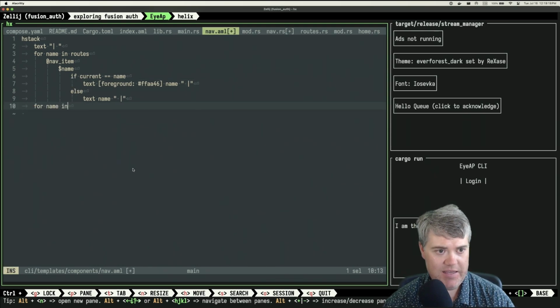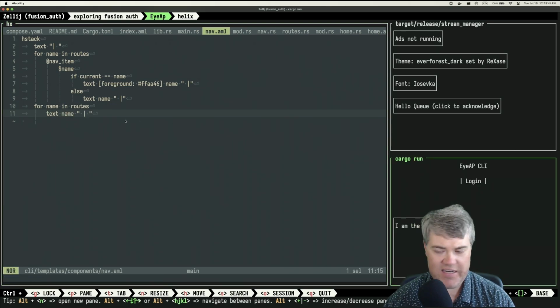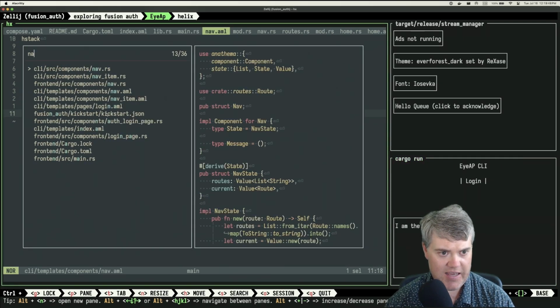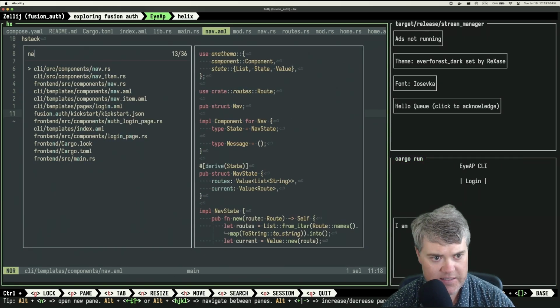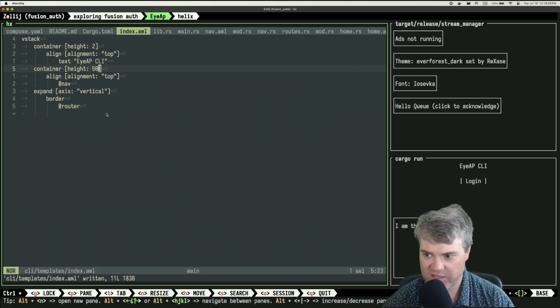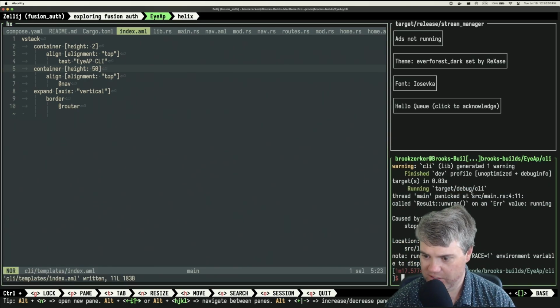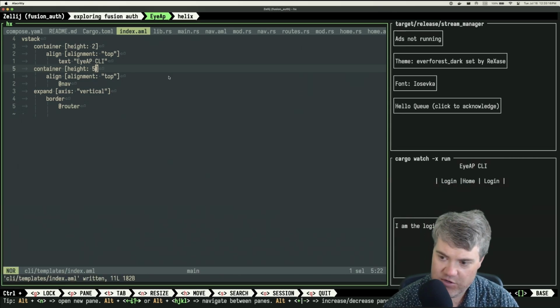For name in routes, and we'll just do text name. If I do that, oh, I need to make the router take more space. Here, just take up 50 space. Oh, also, I forgot, I'm not watching this. That would do it. 50 is too much? Yeah, 50 was too much. Okay, so now we have login, home, login.